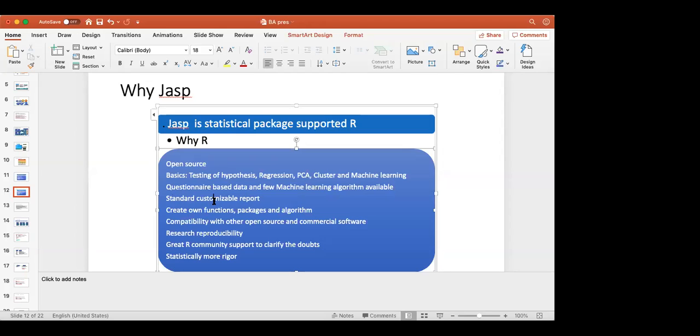Standard report. They're typically following APA format, what we can call APA style. When you say APA style, it's American Psychological Association style, which they follow for citing the tables, graphs and diagrams. And there is no question of creating your own function because it's a package, so that is not feasible at all.